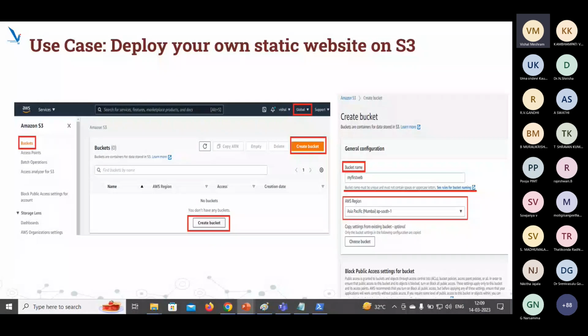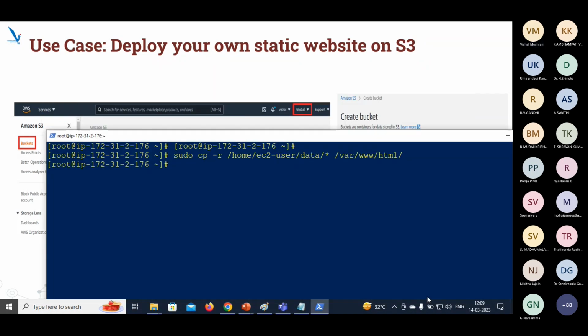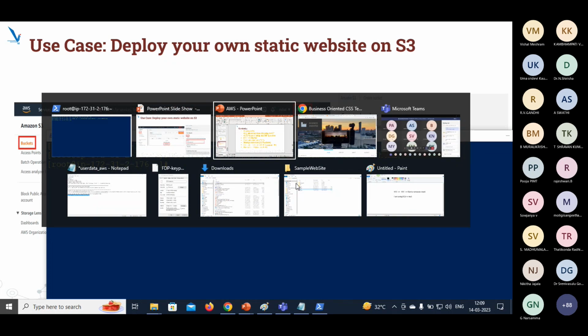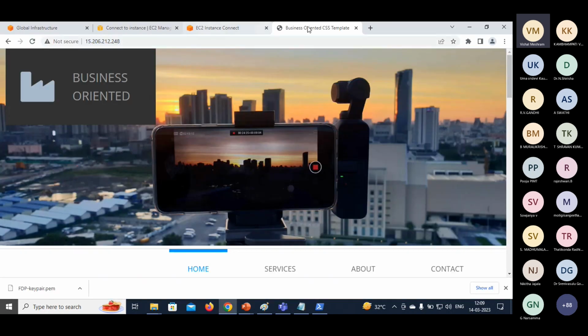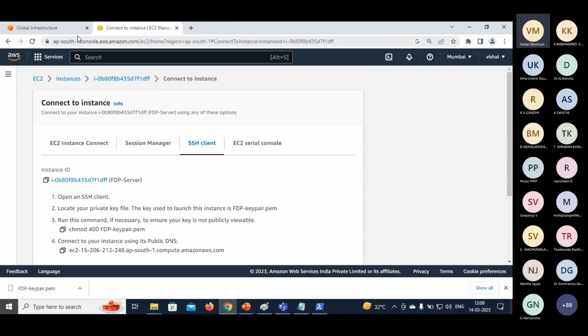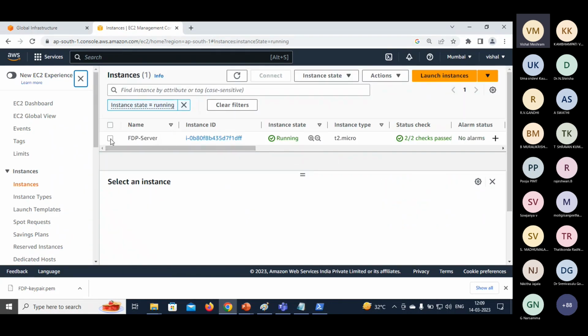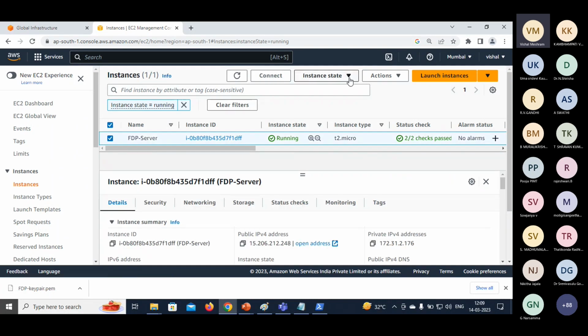Okay, so let me demonstrate directly. Okay, so here we are. I am closing this now. Now how to stop your instance? Let me show you that also. So we have created this instance, right? It is showing that this instance is running. How to stop that? Just click there and click on the instance state.